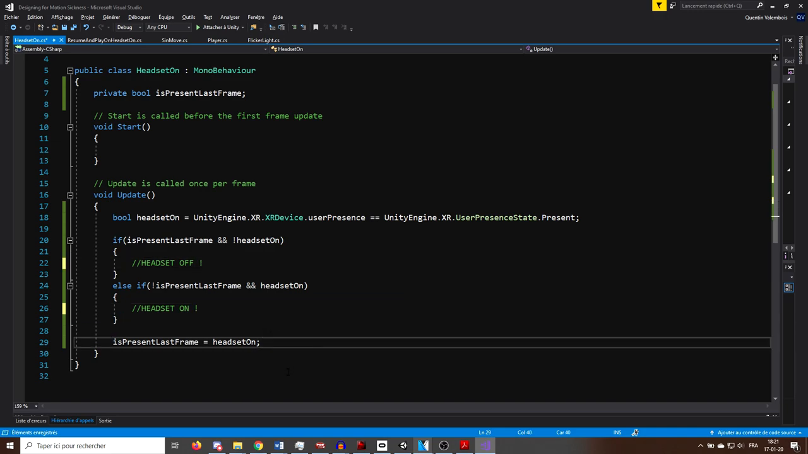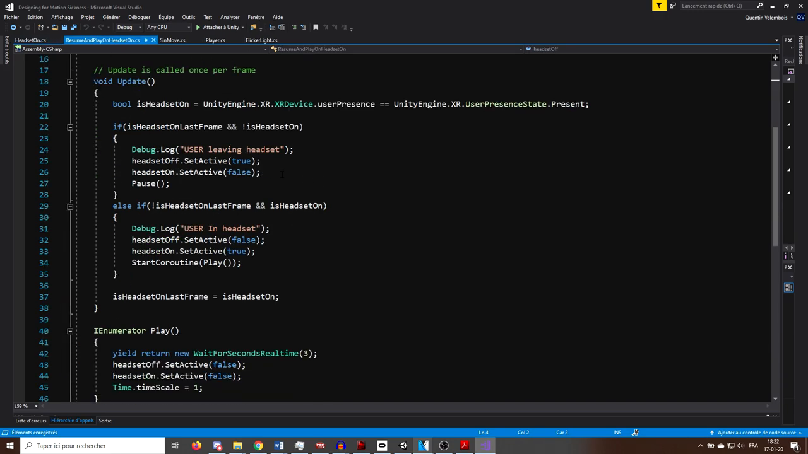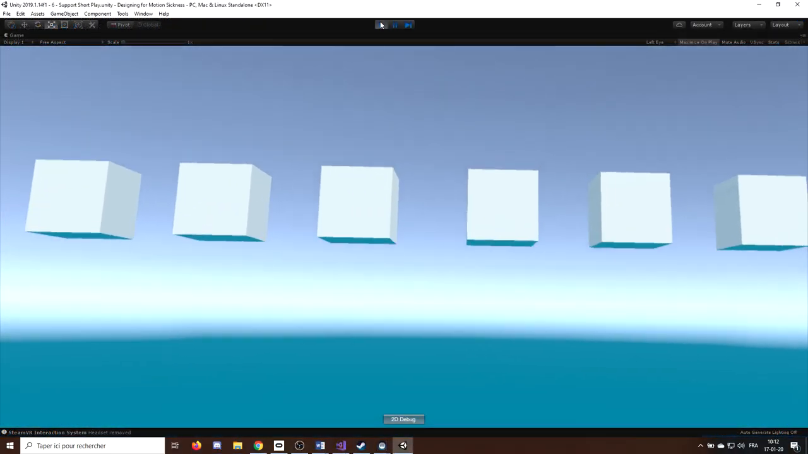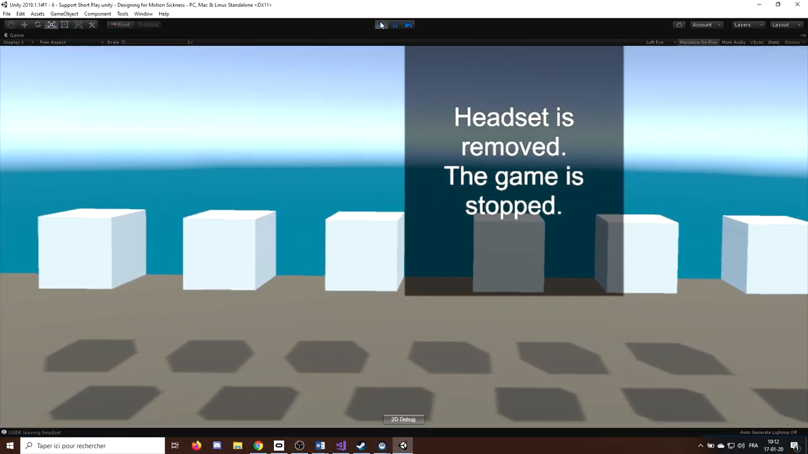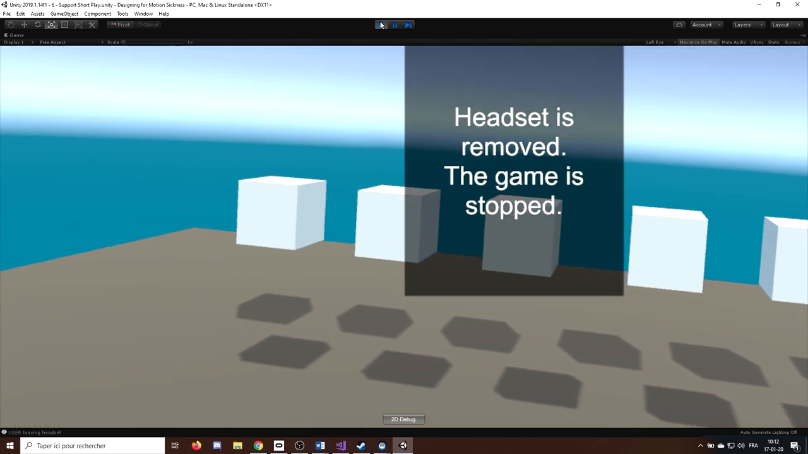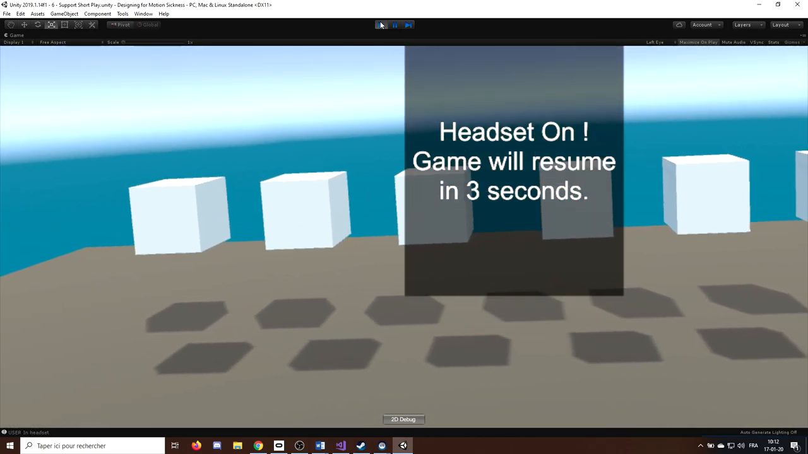And there you go, now you can do whatever you want when the player is putting the headset on or removing it. In my case, I made a text appear when the headset is removed and paused the game by setting Time.timeScale to 0. And when the player puts his headset back, it will resume after 3 seconds.